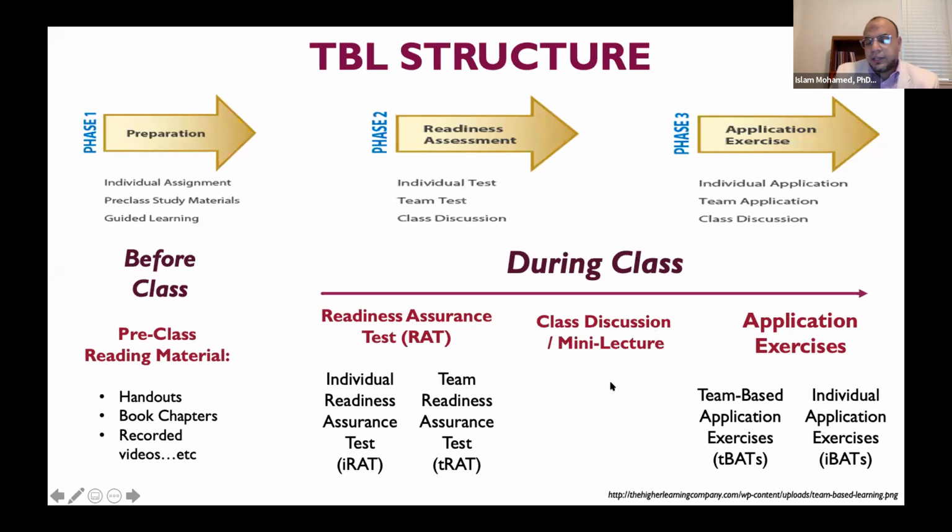And then in between, you can spend some time going over the main concepts of the class. You can actually connect them to the Readiness Assurance Test that you just did. And then you move on to application exercises. And again, this can be team-based or TBATs, or you can also have some individual application exercises, and you can mix between them. In our class, we do a lot of team-based application exercises. And then at the end of the class, most of our instructors close the class with an individual assessment to recap on the students' learning during the classroom.